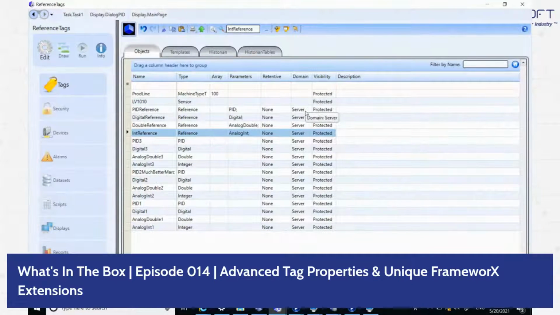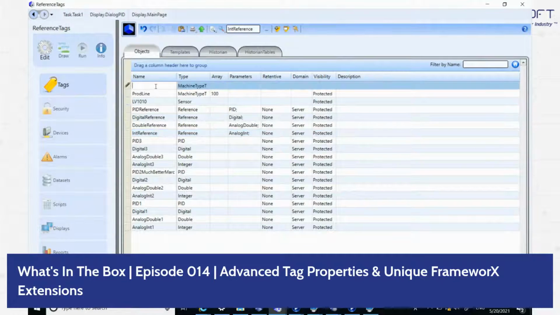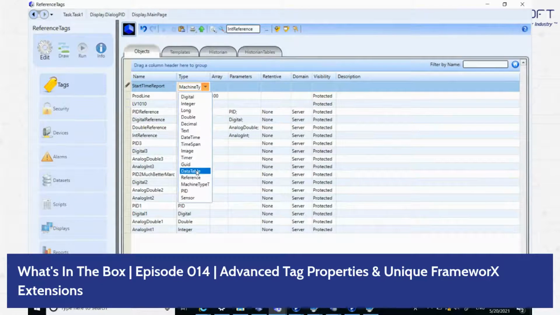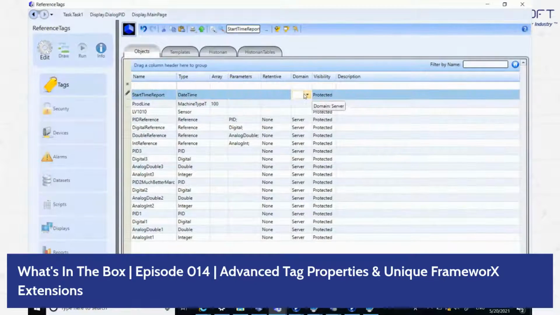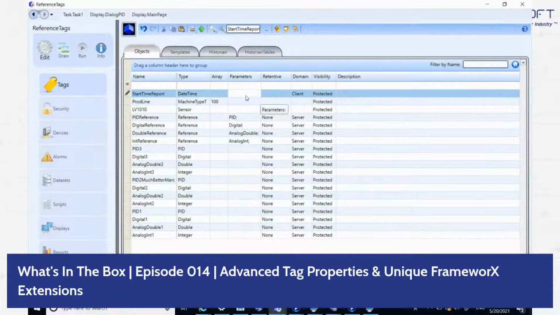Domain is a concept that we have to do distributed applications. So for a variable of type server, all the clients accessing this application have the same value. But if I want to have a variable like the start time for my reports, I want to create a display where each user will have their own date time to start that report. So that variable typically should be defined as client, okay? And we'll cover more distributed applications in another video.